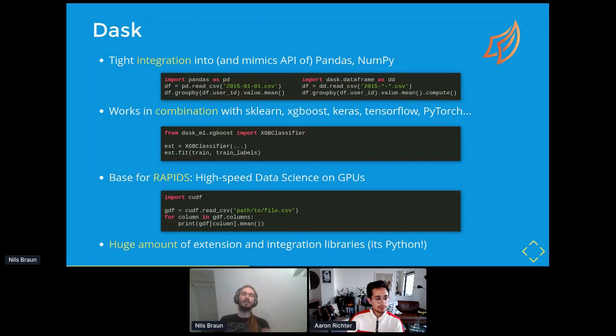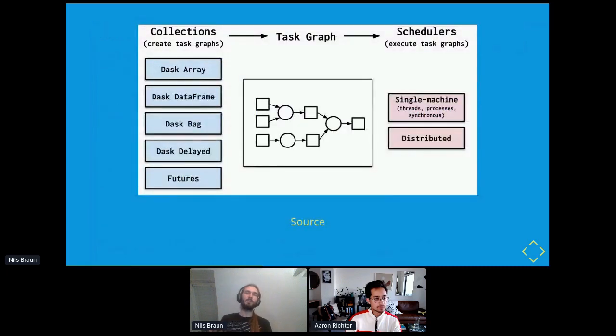So Dask allows us now to keep the Python ecosystem that we love and also integrate the things that we use every day, like scikit-learn or XGBoost, and still have a distributed engine to run our calculation in the cloud or on a cluster. And the way it works is shown here in this graph.